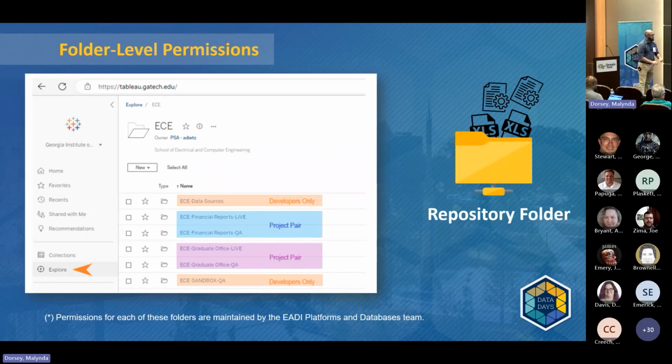This case shows the electrical computing engineer department. So in this case, every tenant will have basically 4 spaces, if we want to call them folders. One is the data source, the other one is the sandbox, and the last 2 are a pair that goes to live and Q&A. Sandbox is something Justin is going to dive into, but a quick overview.